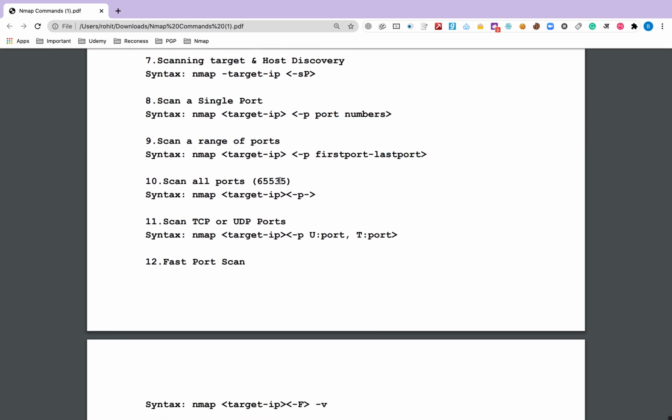In case you want to scan all the ports, those are 65,535, you can also do that.